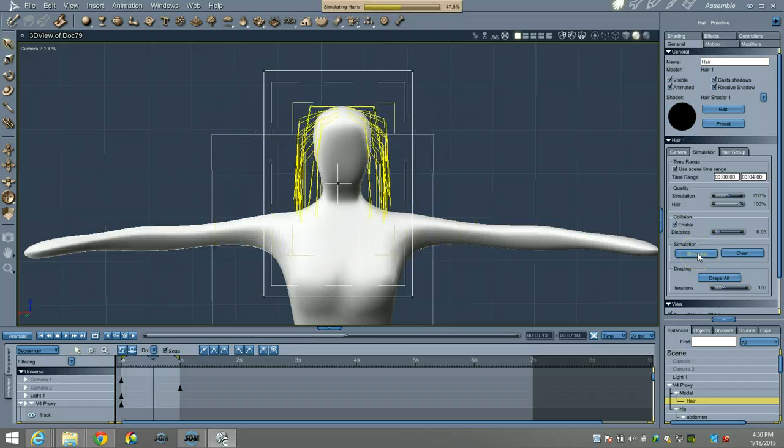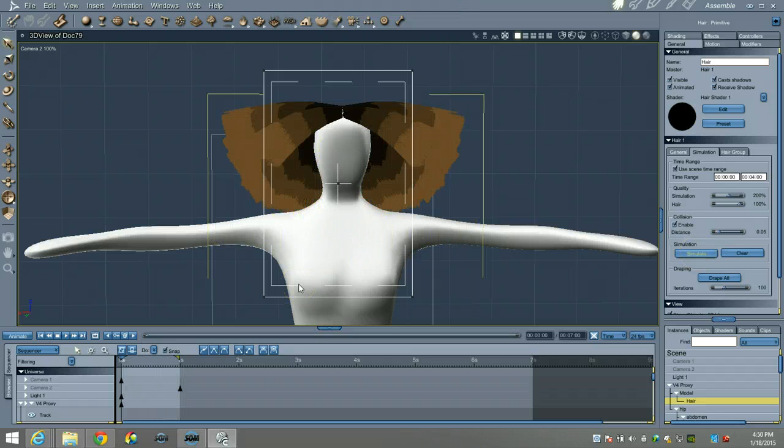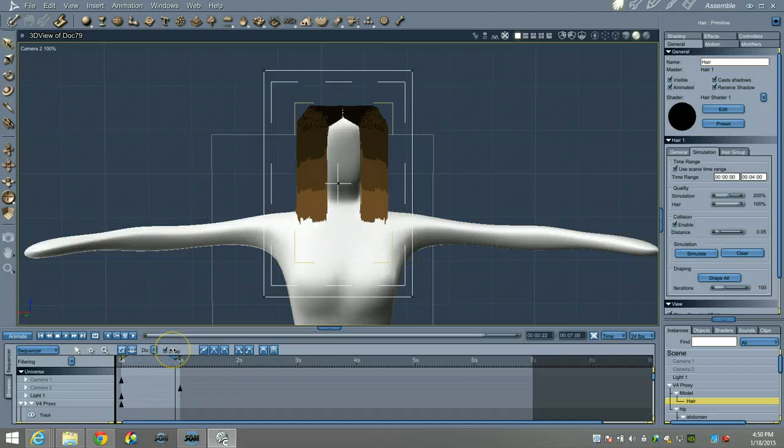We'll simulate it, and you can see it goes very quickly here, and that's because with 4 segments per hair, it's not complex, it's very simple. So we'll scrub it forward just a bit to the point where it's settled, and there we go. Just a quick test render. I mean, you can tell just looking at the preview that it's not going to be right at 4 segments, but nevertheless, we'll do a quick test render.